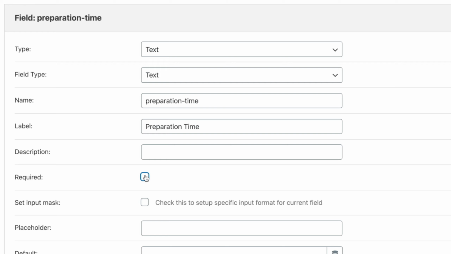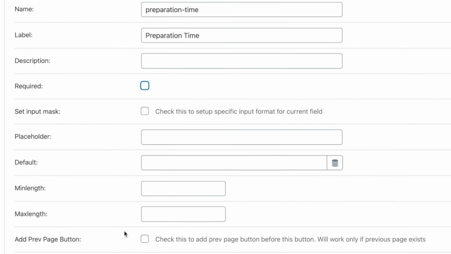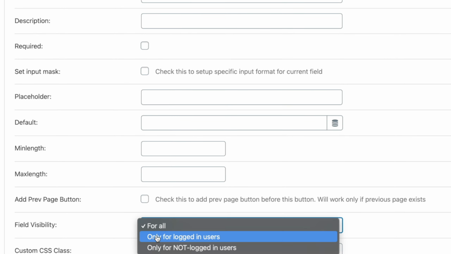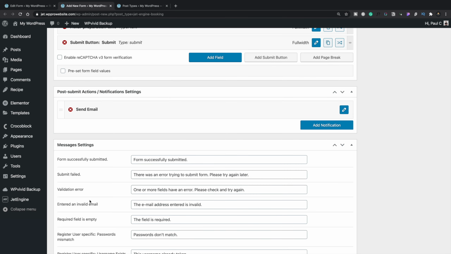I'm going to uncheck that just for the ease, but I would suggest if you're creating a form where you want all this information, then you need to put in the required option inside there. You can drop anything else in. All we're going to do is change this for logged in users only. So we'll apply the changes on there.